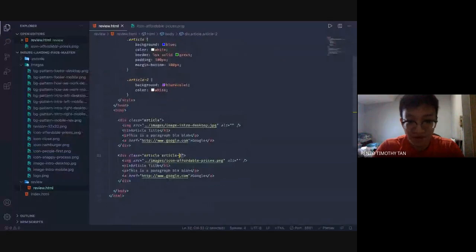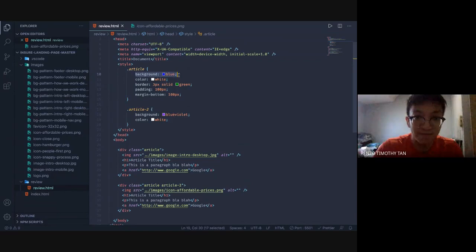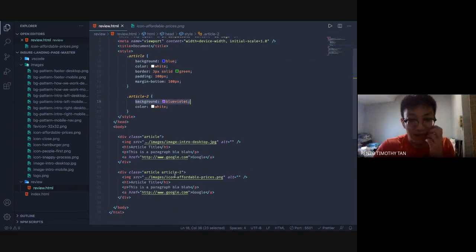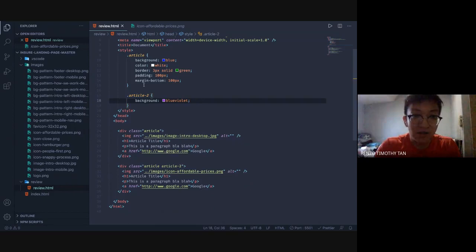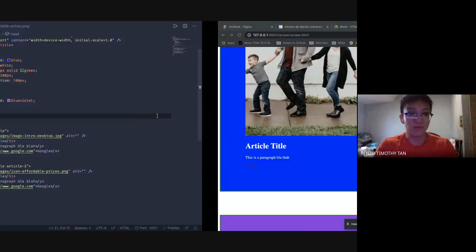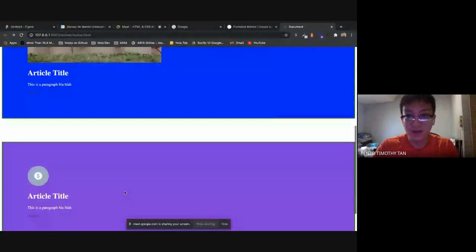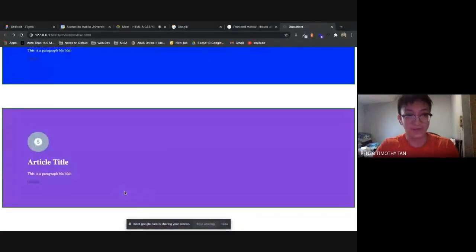Now, you might ask, there are two classes here, article and article 2. How will I know which one will be styled? As mentioned earlier, both will be styled. But what if they have the same properties? What's going to happen is the latter class will overwrite the first one, the article. So, for example, all these styles will be applied, but since they both have a background blue and another background property here, the blue violet will overwrite the background blue. So that's why all styles still apply, but the background is now different.